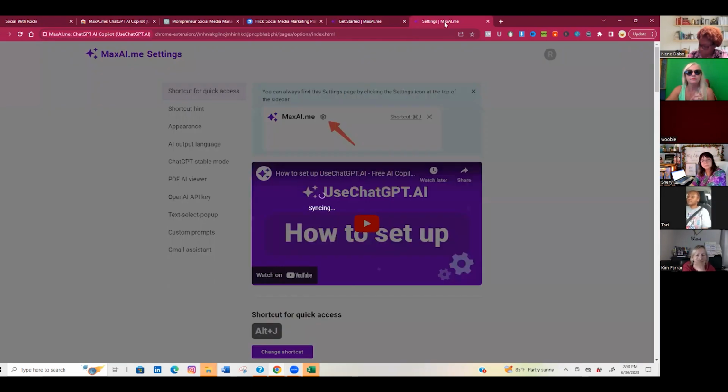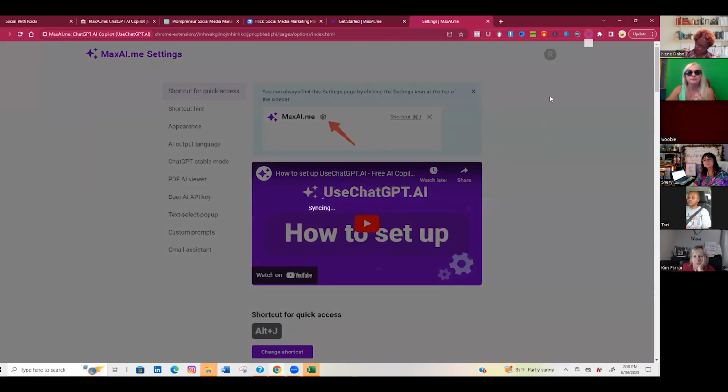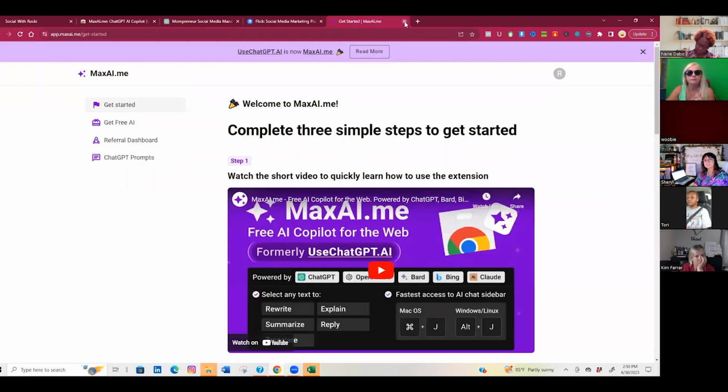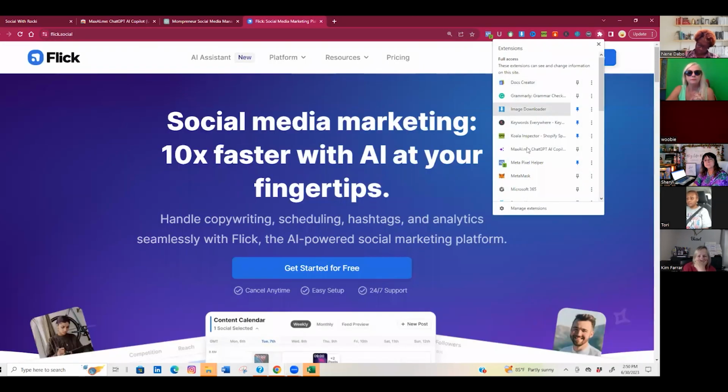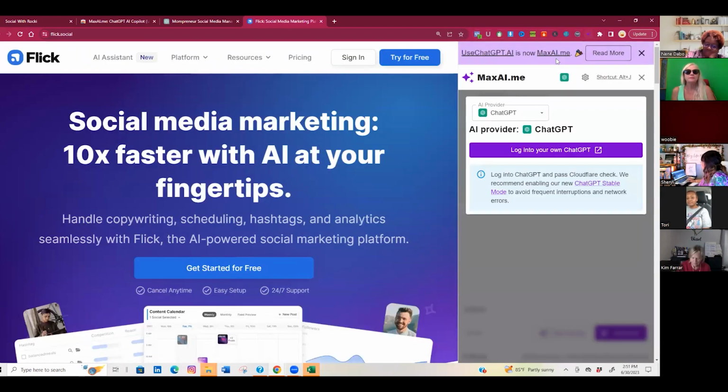We're going to go to the extension itself and make sure it is in there. Now, when you click open the extension itself, you're going to have to log into ChatGPT. Hopefully it is going to work for me. I'm going to pin it. All right, so I'm going to open it up, refresh the page. So here we are. Should be good.